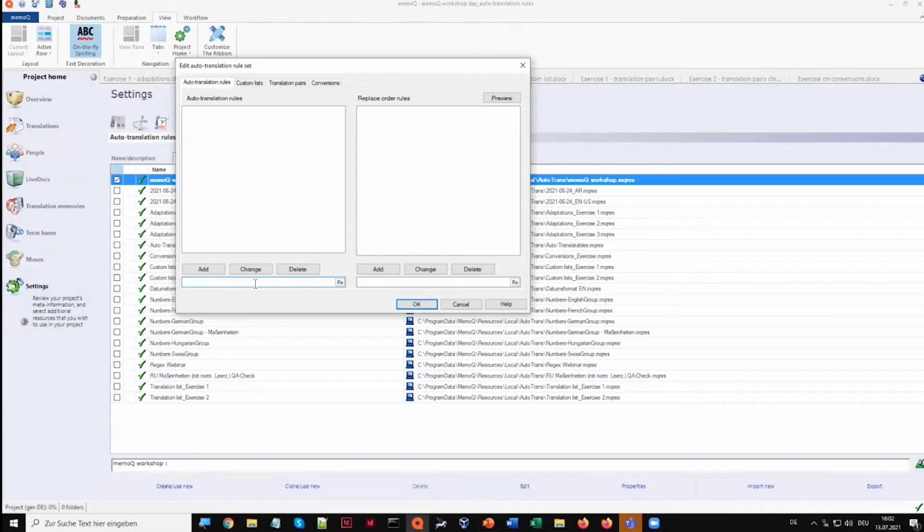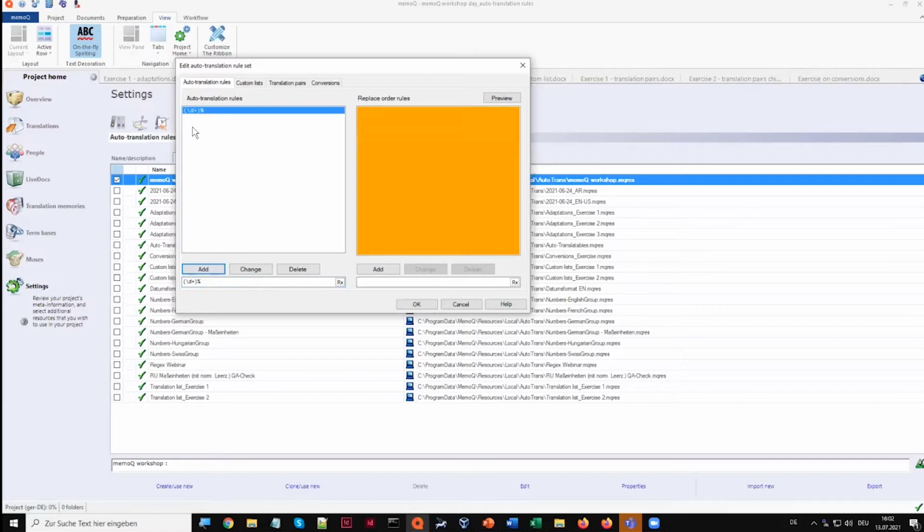So let's do the digits. We have \d for one digit with the plus symbol, several digits, and the percentage symbol. As I want to reuse the digits that I find, I'll put them into brackets, round brackets, as a group. Can add this. So this is going to be recognized in the source.